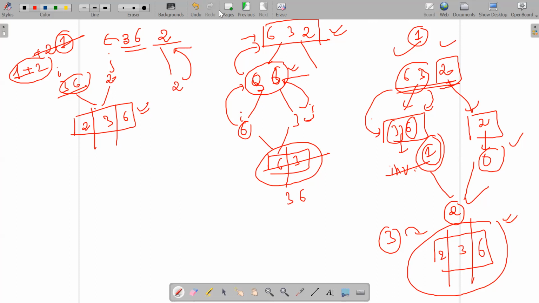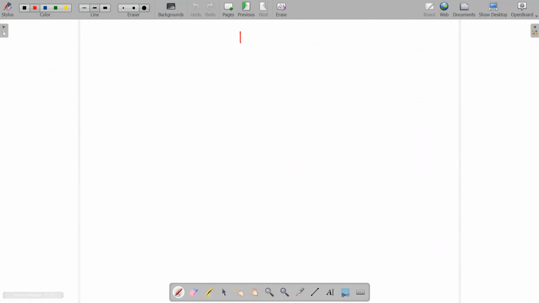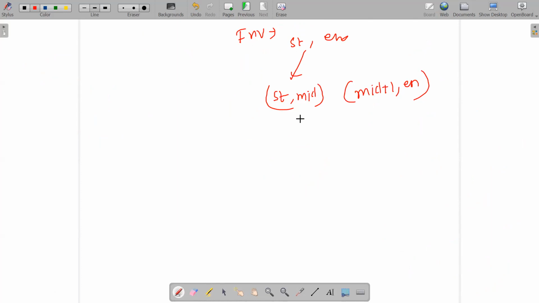So how to break the problem? In order to get the inversion count from start to the end, you have to first individually see what is the number of inversions between start and mid. Then you have to see how many inversions there are between mid plus 1 and end. And then once their individual C1 and C2 are ready and have been returned by your merge sort, right?